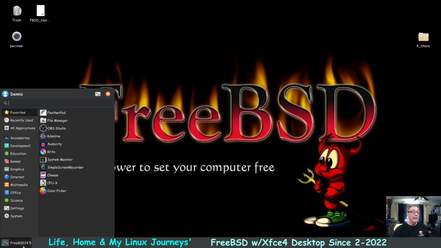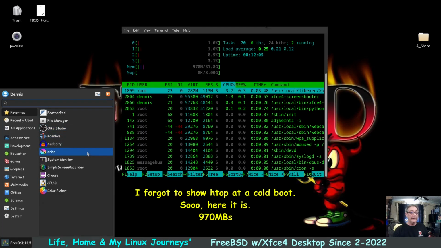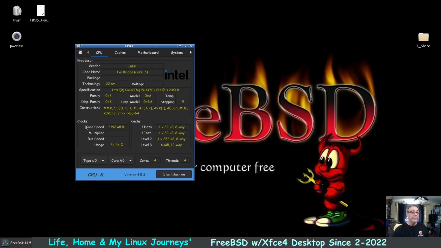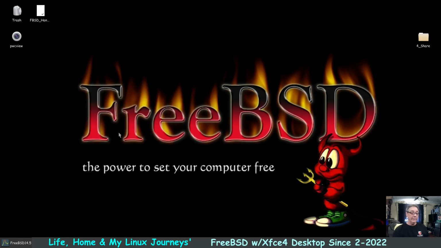All the packages are available that I would normally use. Most all of the packages that I use are available normally. You can see in my favorites list, I've got OBS, which is running now, Kdenlive, Audacity, Krita, System Monitor, Simple Screen Recorder, Cheese, CPU-X, Color Picker. CPU-X is a really nice program. If you want to know if your system will handle Windows 11, you can find out right here. I think it's this SSE number, but you'd have to do your own investigation on that. I don't really care about Windows.